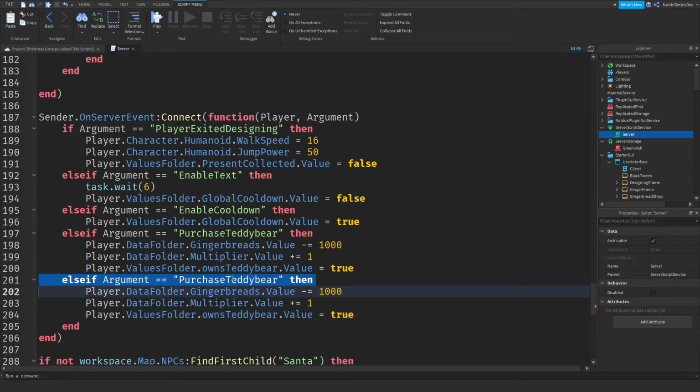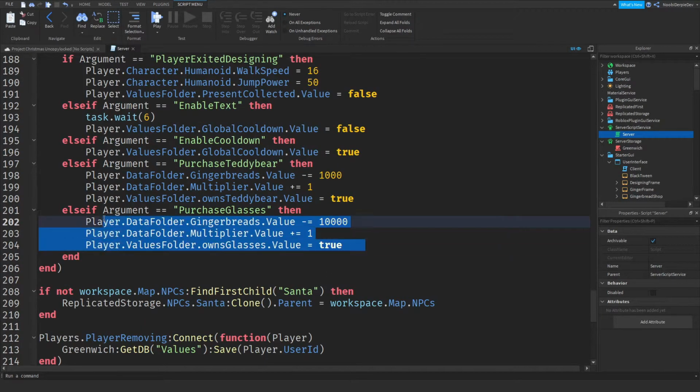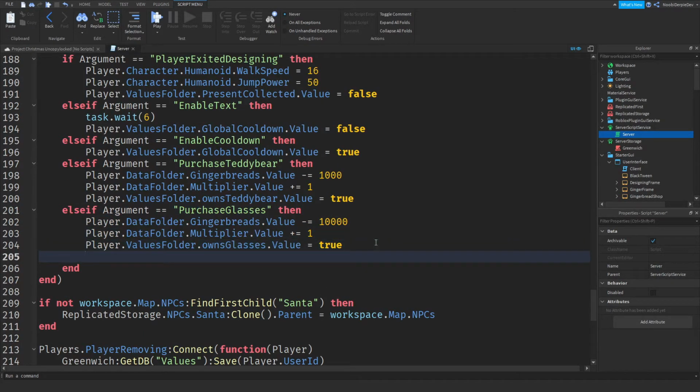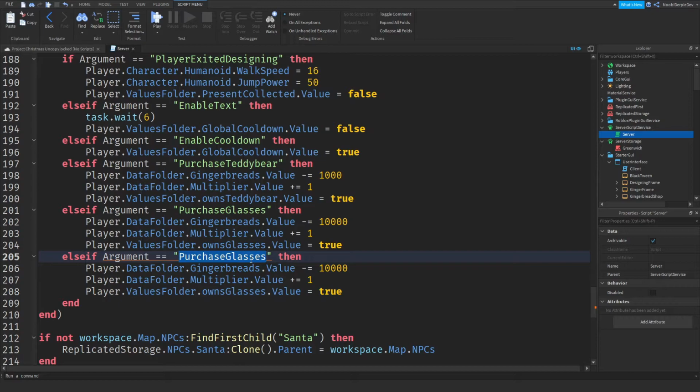Change purchase teddy bear now to purchase glasses. The glasses cost 10,000, so 10,000. You'll get a multiplier, and owns glasses is going to be true. You're going to buy purchase blue wrapping. Blue wrapping costs 2,500, and owns blue wrapping will be set to true.